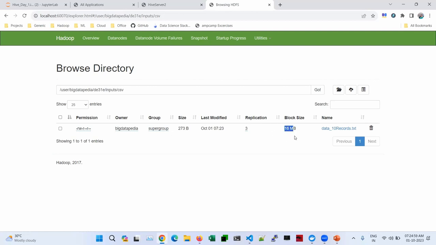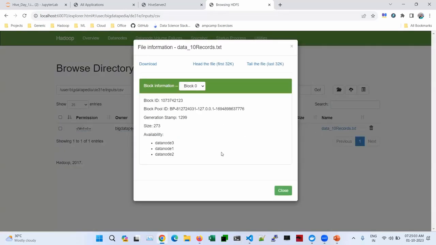Otherwise it's 128. Now I'd like to see where this data is. This is the default 3x replication I just stored.